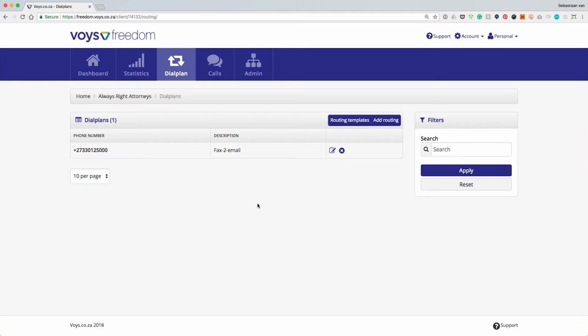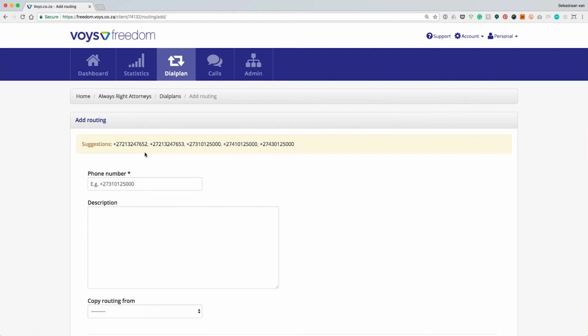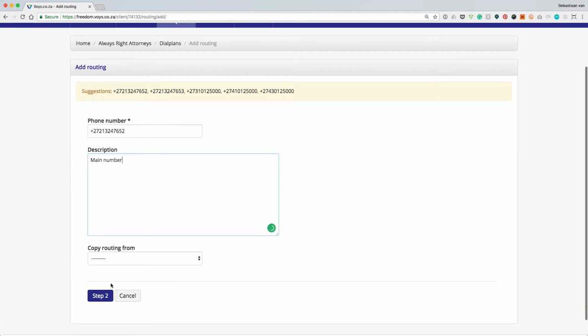To add a dial plan for a number that doesn't currently have one, we're going to click on Add Routing. Freedom will give you suggestions for phone numbers that aren't currently on a dial plan. I'll just choose the first number over here, and this will act as our main number. So I'll put main number in the description for easy reference, and we move to step 2.